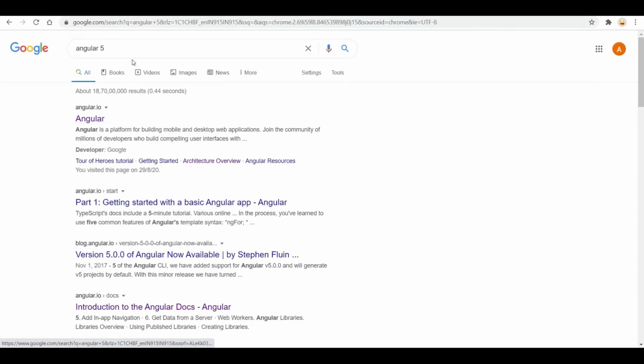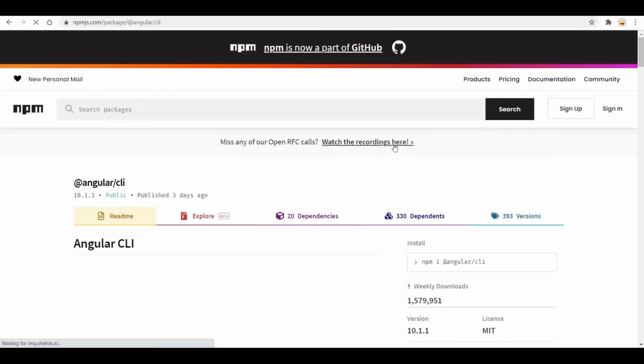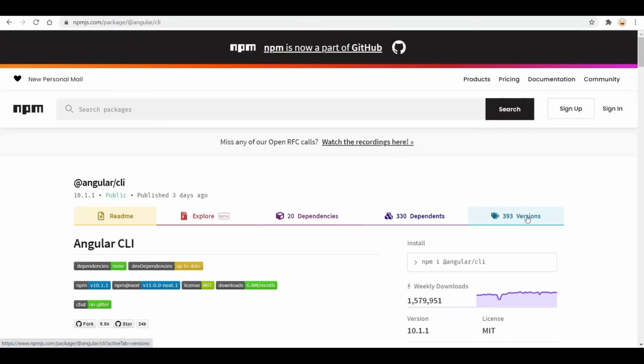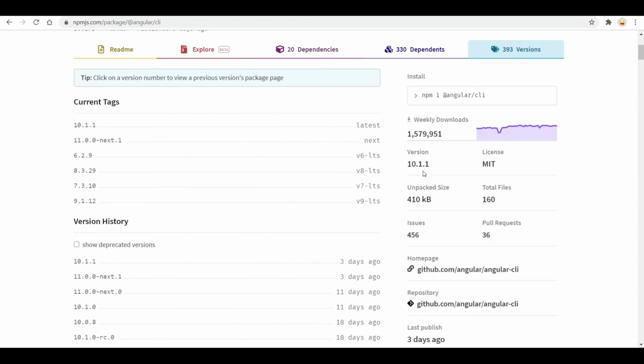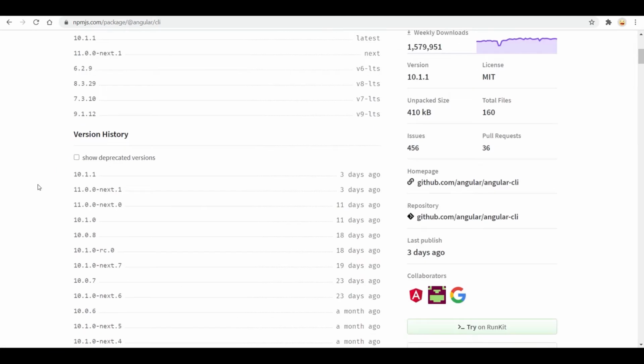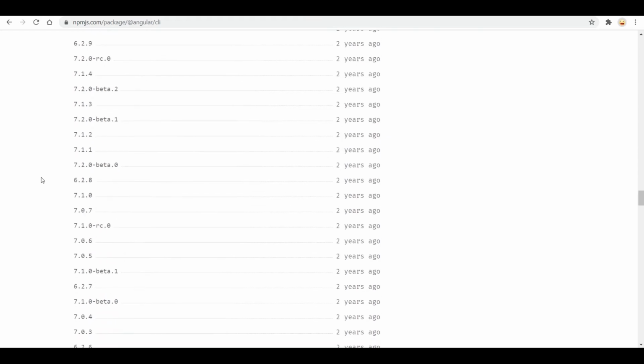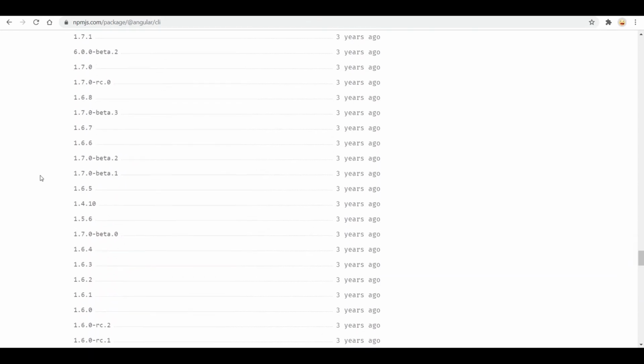Let's check on npm's official site, where we can see the latest version of Angular is 10 currently, because we have installed Angular CLI directly, we have not given any version to it. But let's see all the versions that are available over here. I cannot see Angular 5 here. It could be deprecated, but we have to check.